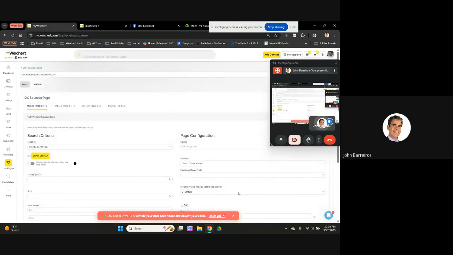Now you can build all kinds of squeeze pages. You can build a single property if you just want to showcase a specific house. You can do a seller squeeze page, or a marketplace one. And one day, maybe I'll do a video just on squeeze pages and the different things you can do on it. In this particular one, which I made last week and was part of that video, I'm going to show you. It looks like I'm getting a couple of leads from it already. But anyway, we're going to do multi-property for now.